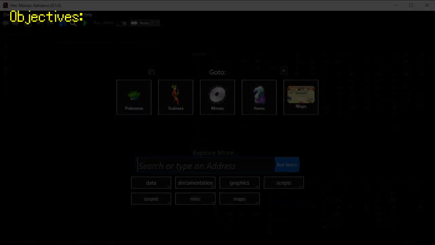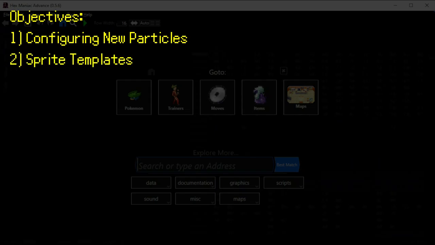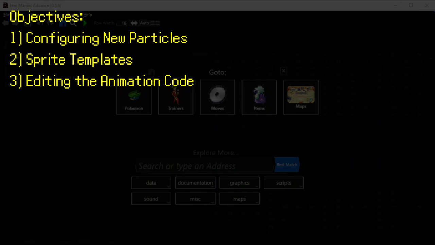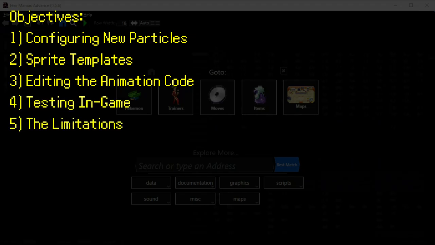So the things we'll be covering in this video are configuring the new particles, introducing you all to the concept of sprite templates, editing the move animation code, testing the new move animations in game, and a couple of limitations with this way of editing move particles.